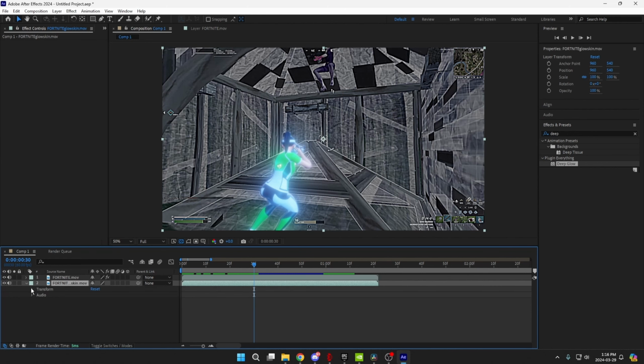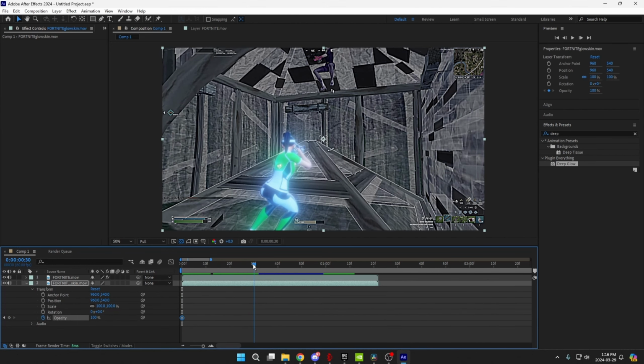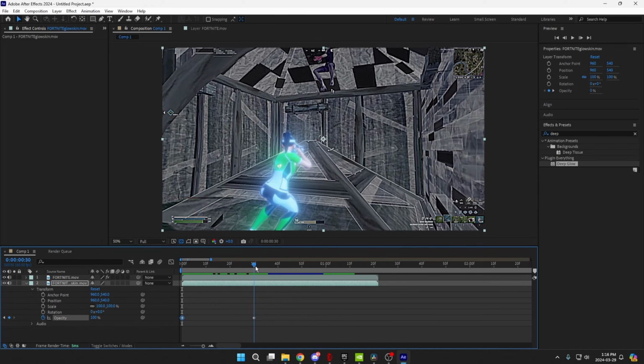So just click on the arrow, transform, opacity, keyframe it 30 frames ahead, drag it to the right on your cursor, go to the beginning and then click 0%. So now the whole thing just fades in.